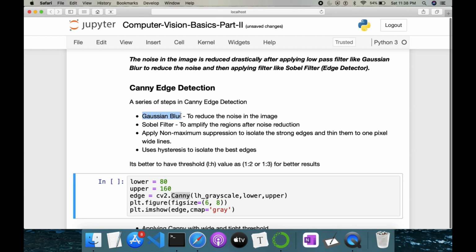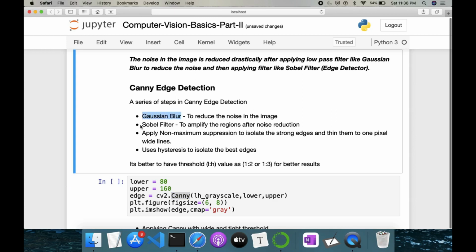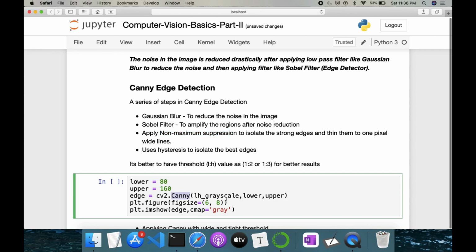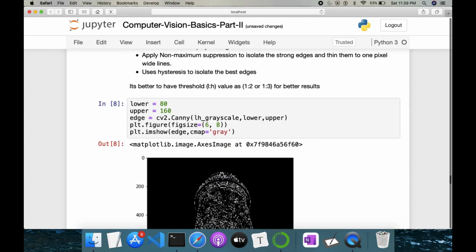First is applying the Gaussian blur, then applying the Sobel filter, and then we are doing something called non-maximum suppression to identify the strong edges and thin them out to 1 pixel wide lines. Then it uses hysteresis to isolate the best edges. So these are the series of steps happening under the hood when we apply the Canny operation on top of your image. Okay, so let's see what it looks like.